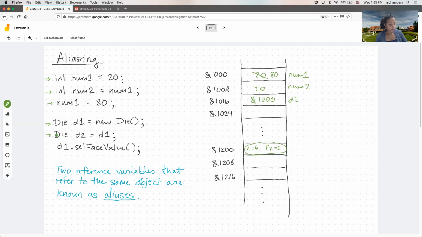Okay, next line of code, we're going to create a new die, D2. And we're going to use the assignment operator to set them equal. Again, the assignment operator does the same thing. It's going to copy the value found in D1, and it's going to store that in D2. So the value stored in D1 is the memory address 1200, and we're going to copy that down here into D2. So the assignment operator has done exactly the same thing in both cases. It took the value that it found, it copied it, and it stored it in the memory location on the left-hand side. Just as we have two 20s, we also have two memory addresses.